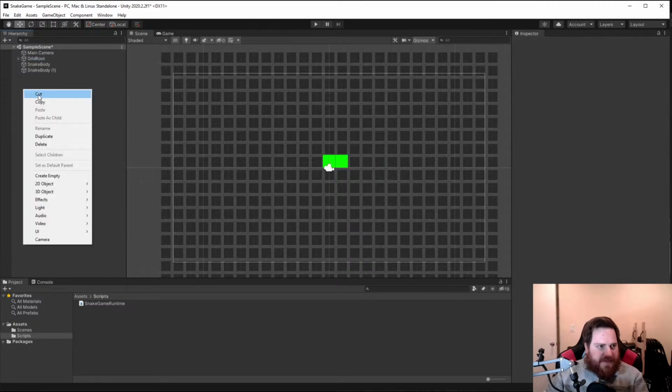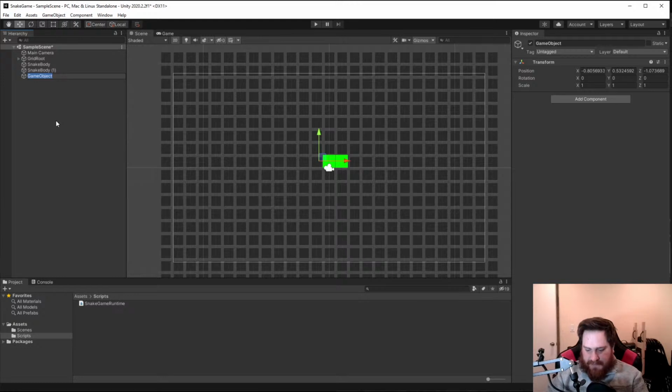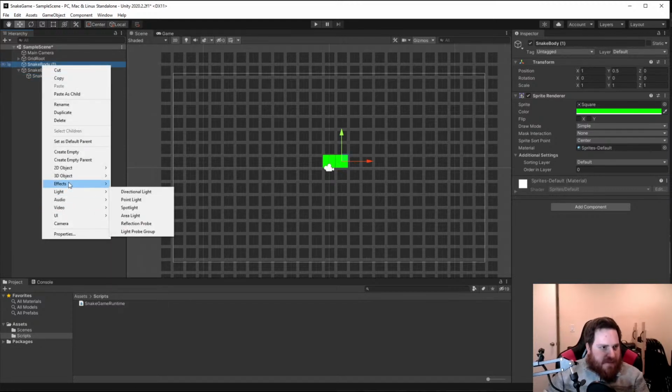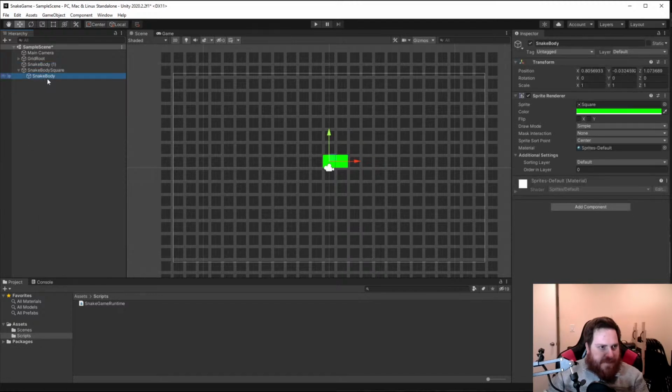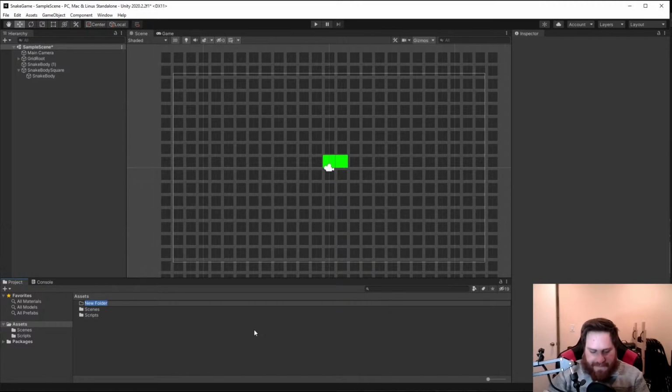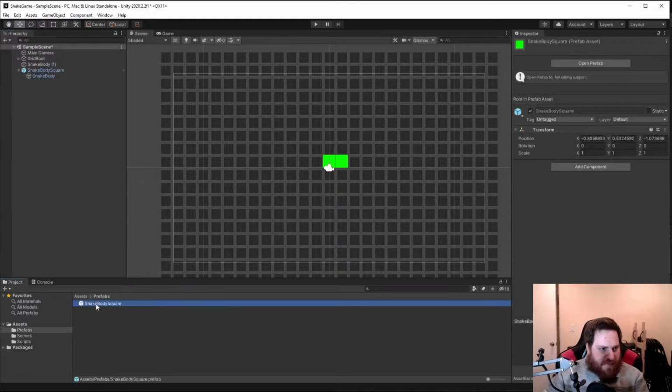So what we'll do again is create an empty object. This will be snake body square. Put a snake body square underneath that as a child. And we'll make this a prefab. So let's create a new folder for prefabs. Snake body square, we'll put that under prefabs. And now, whenever we alter one, we alter all of them.